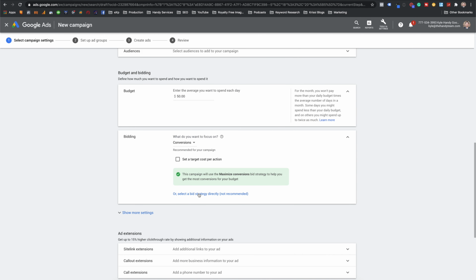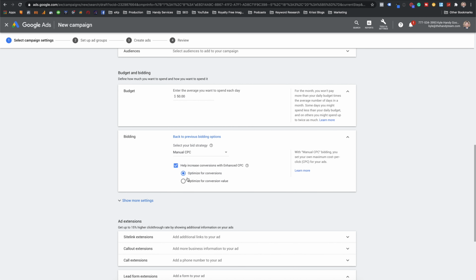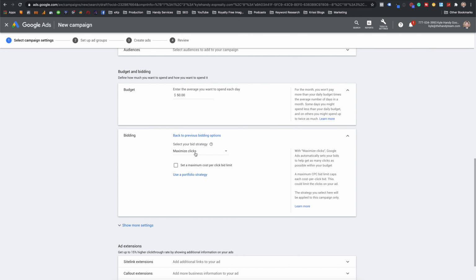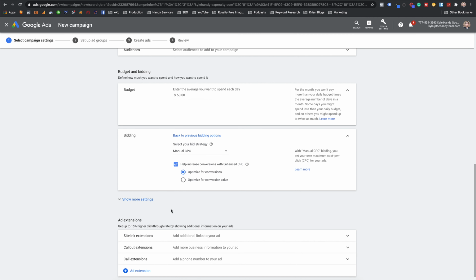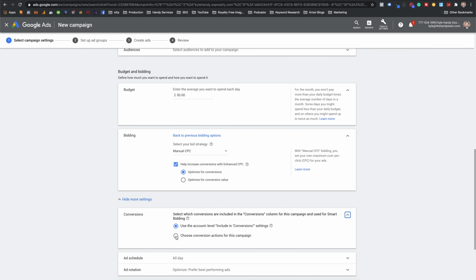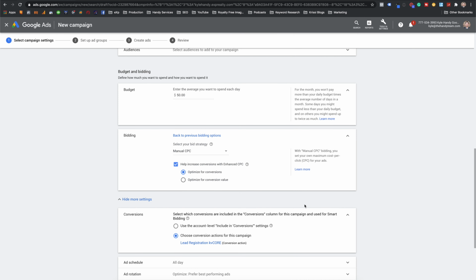As far as bidding strategy, I click select a bid strategy directly, and then I select manual CPC and increase conversions with enhanced CPC. If you haven't set up conversions on either Google Analytics and Google Ads, then you can just leave the bidding to optimizing for clicks. However, with manual CPC with enhanced CPC, this is going to allow you to click show more settings, and then for the conversion, click conversion and say choose conversion actions for this campaign. You're going to select your conversion action and select the conversion that is the lead registration.